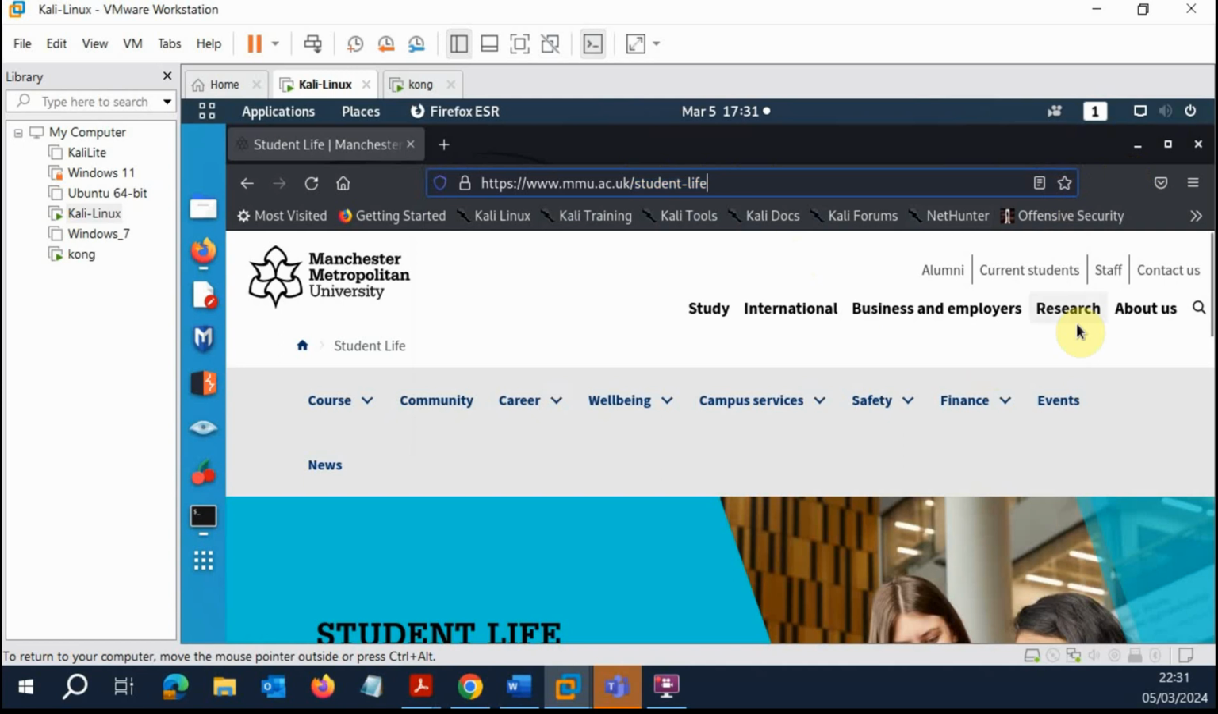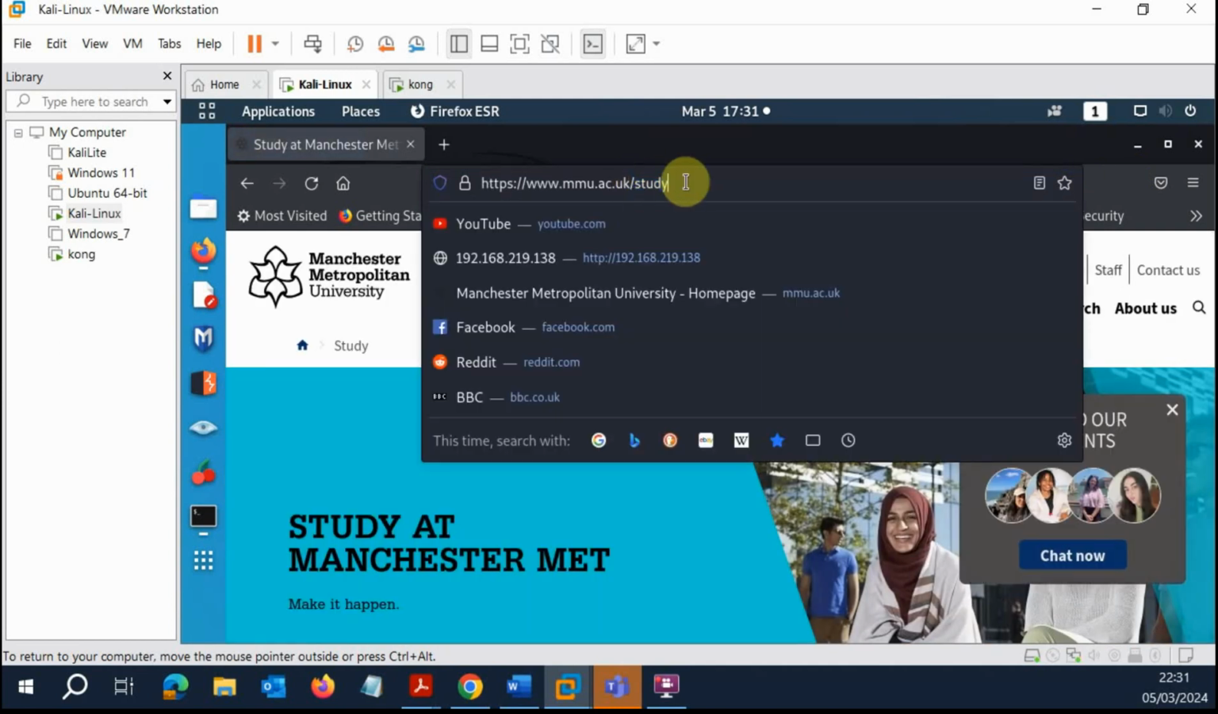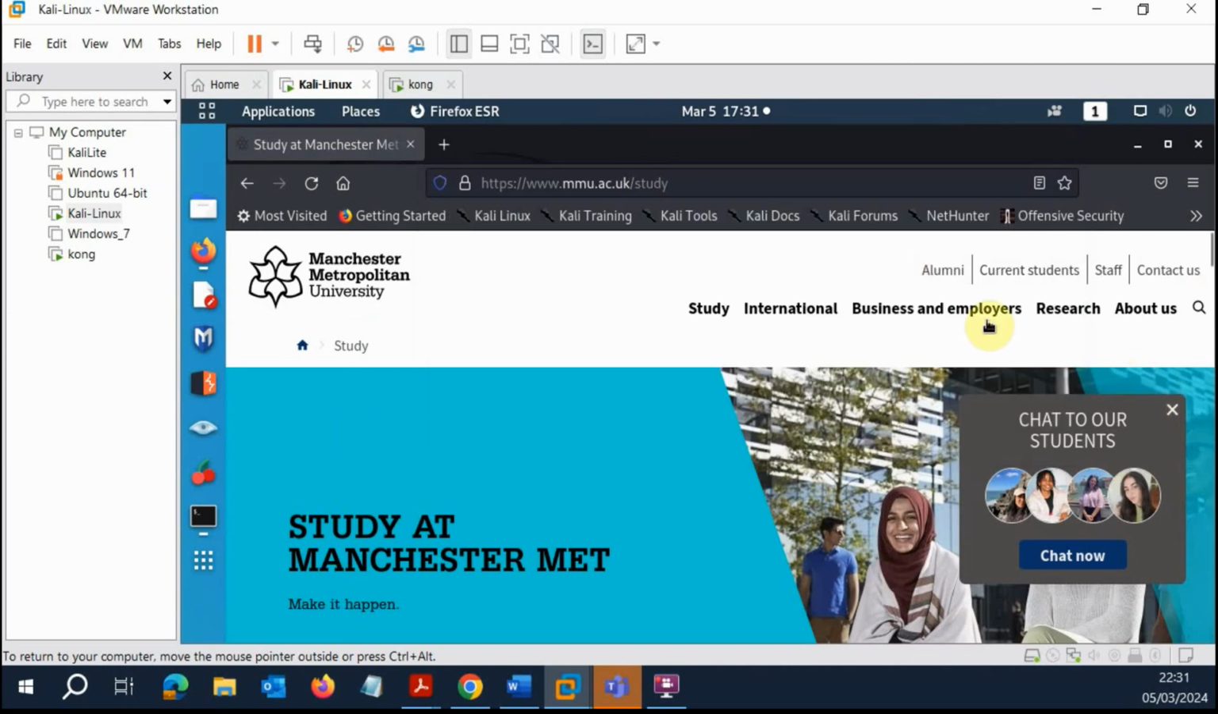If I click on study, you can see once again the URL changes to /study. So for every object that you might click, it takes you to a specific directory or object within that web application. Using a tool like a directory brute forcer, which I'll be demonstrating in this video, we can scan for common words and see if we can find common directories or web objects within a web application. So let's get into the demo.